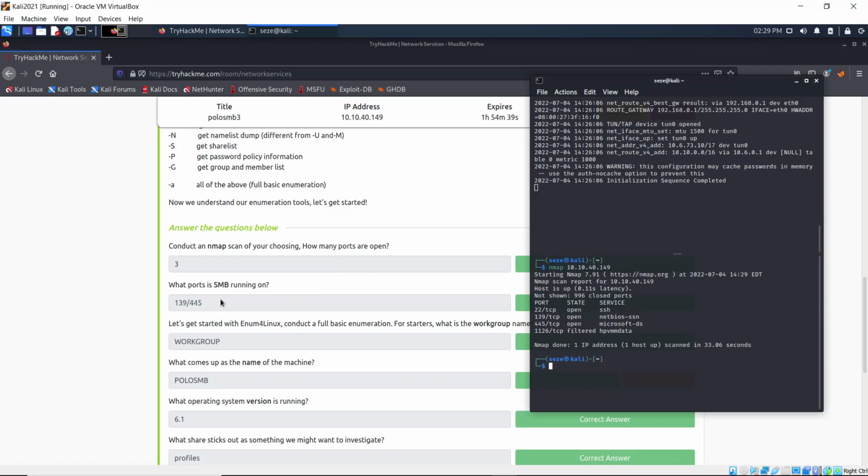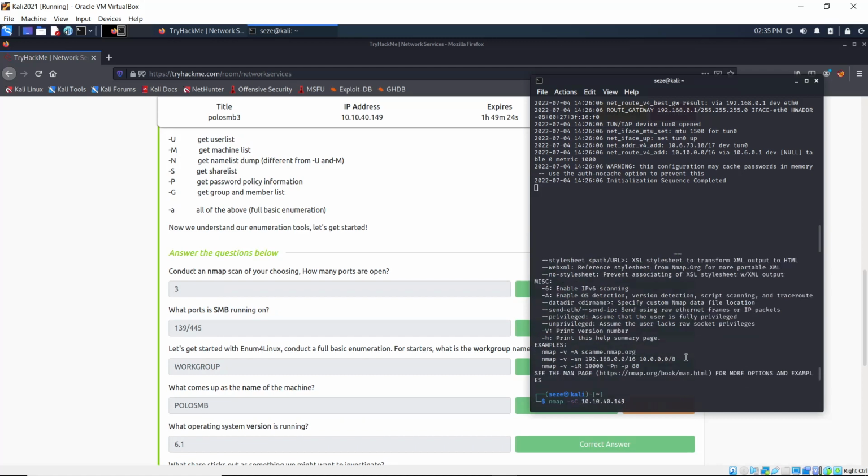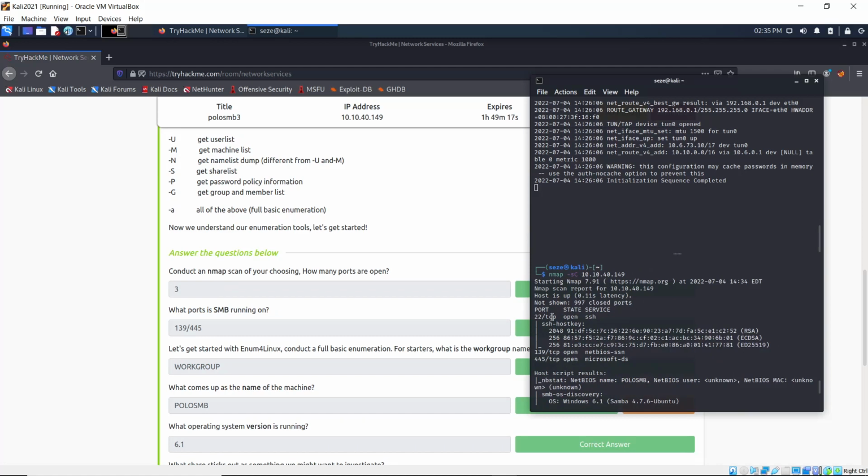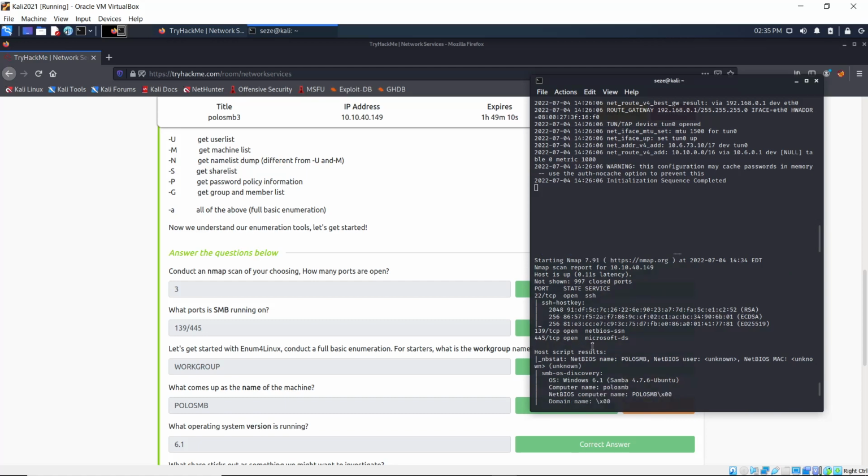It says what ports is SMB running on. In order to do that, we have to get a little bit more information than just the ports that are open. So we'll probably have to run another nmap scan. I'm just going to run this scan that runs the default scripts to give you more information on each port that's found open on the target. So now we have the results for our search, and you can see on port 22 we have SSH running, and port 139 doesn't really say much, but on port 445 we see SMB is running.